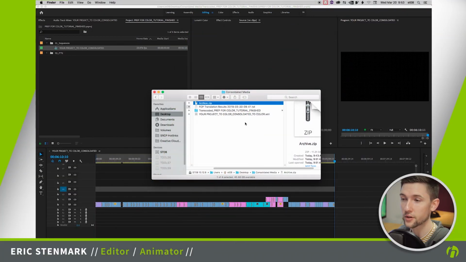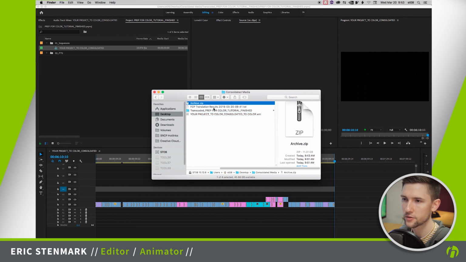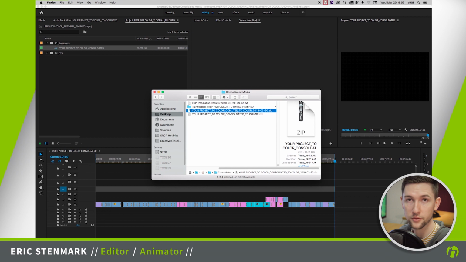Okay, so now that our zip is done compressing, we're going to go ahead and grab our XML file name, copy that, and rename our archive to match. We're going to add today's date at the end. So that way we can upload this file to our service of choice, Dropbox, Google Drive, or FTP, and send that over to our colorist and they can go ahead and get started.